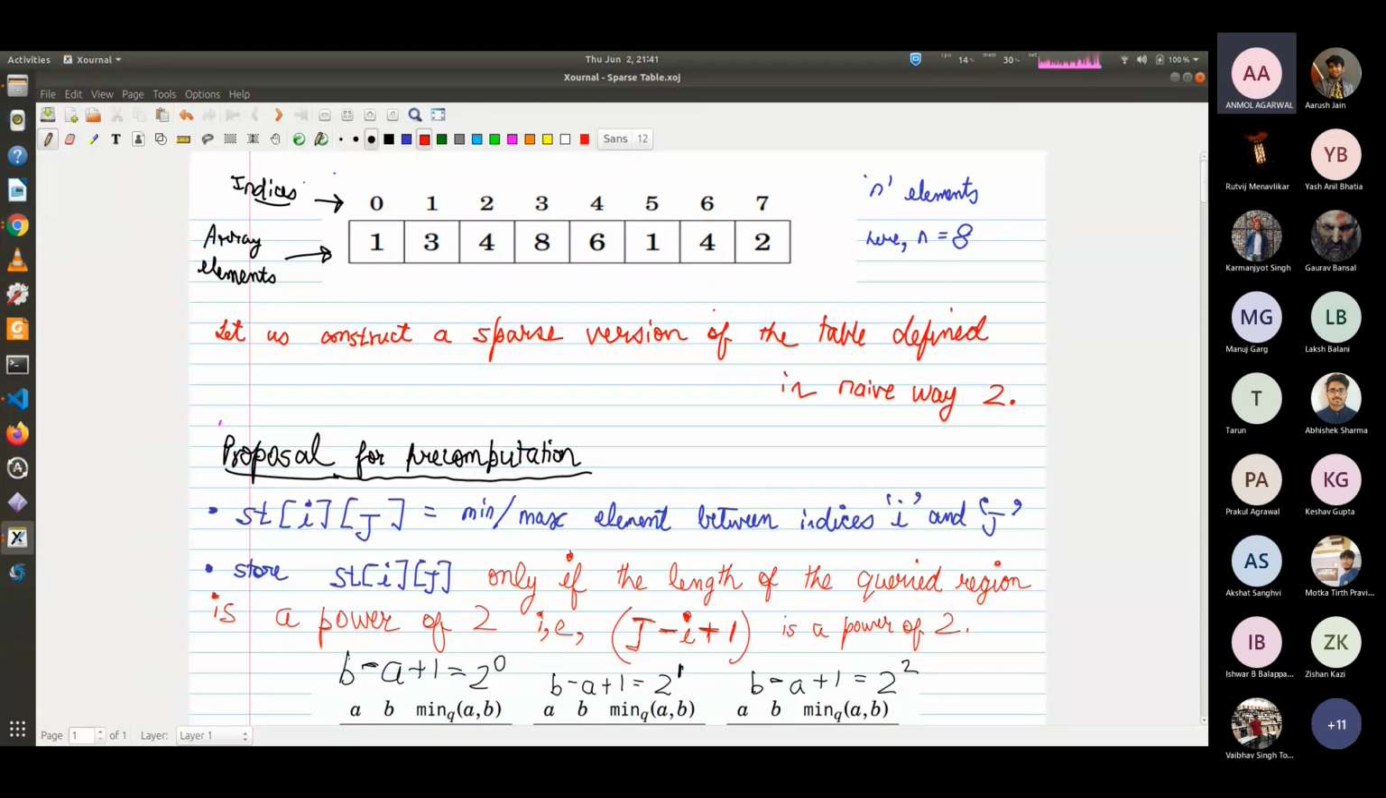Intuitively, the name sparse table refers to the fact that we will be constructing a sparse version of the table which was consuming n square space. So what we propose is that let's not compute all the O of n square values. Instead, let's just store some values which satisfy the following conditions.